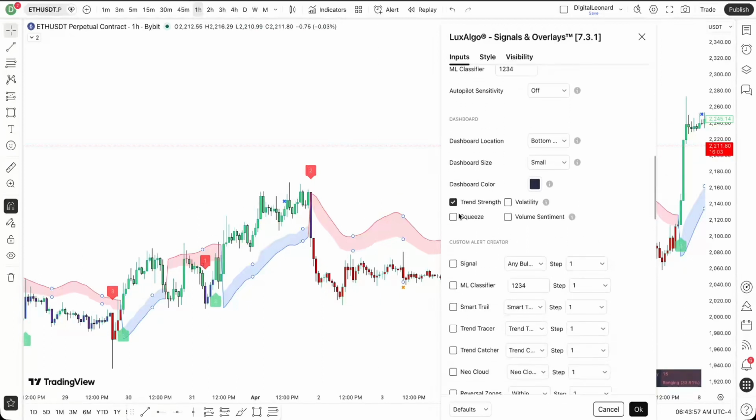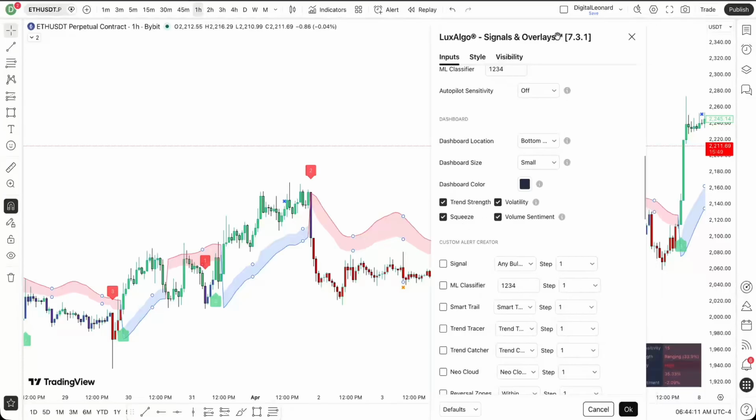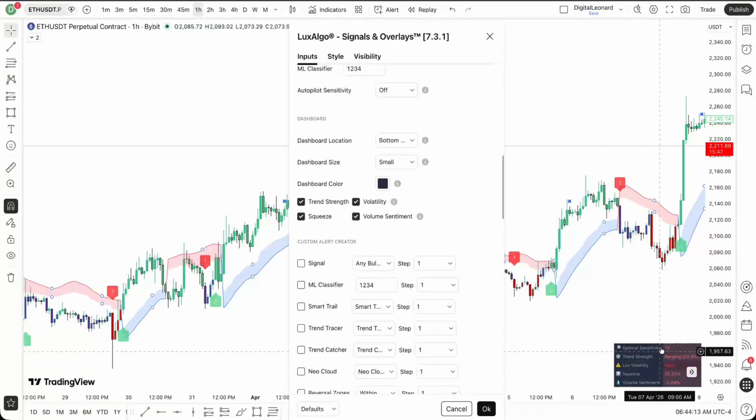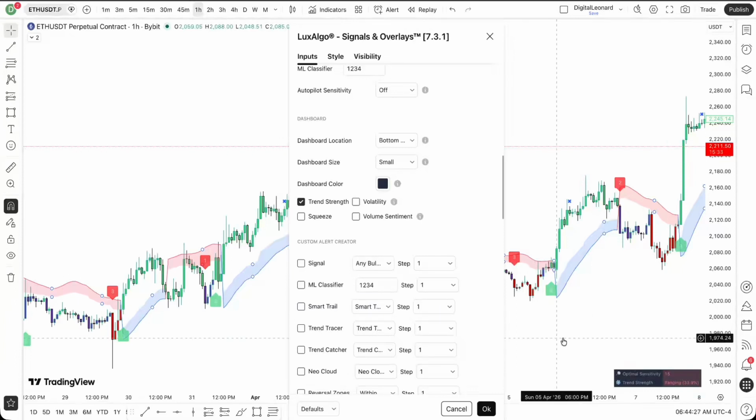Then you can scroll down here for the trend strength. I equally like using this on. If you want, you can add volatility, squeeze, and all of this, volume sentiment. If you want to, all of this can be checked on. And once you check those on, you will see them appear on the dashboard right here, and it gives you an idea of what you should be expecting. So I just like using the trend strength. And what it does is it tells you if the trend in the market is currently weak or very strong. You'll see that on the dashboard right here.